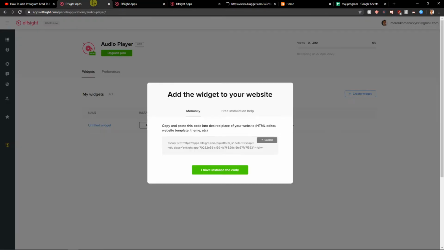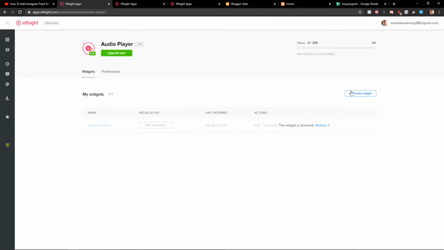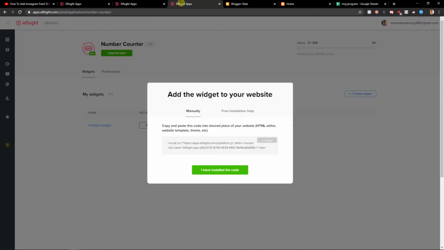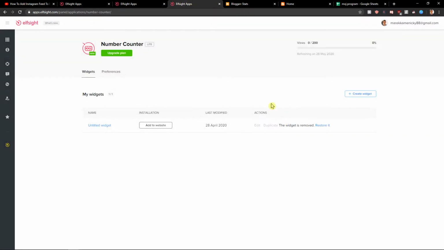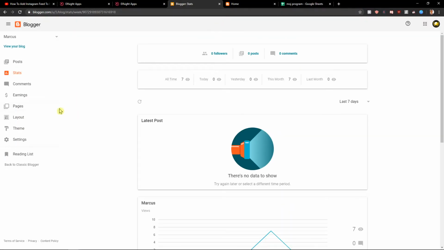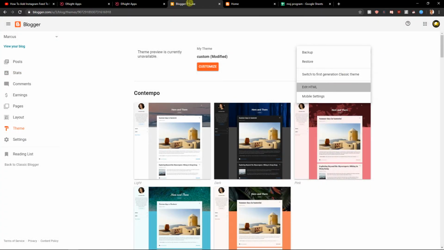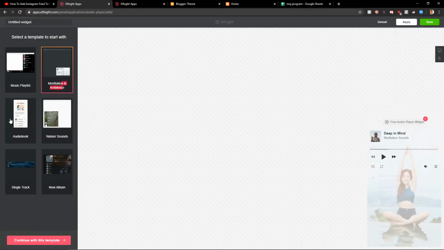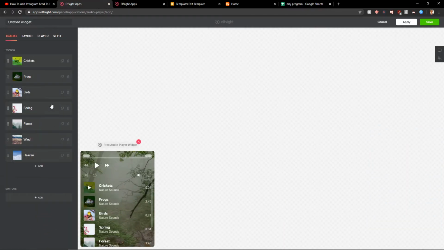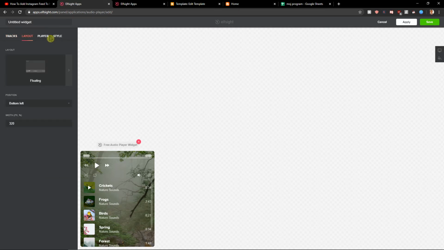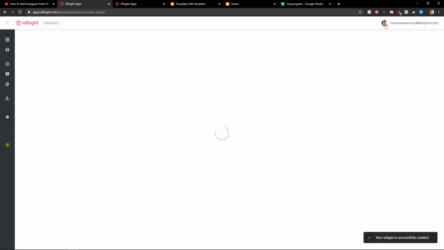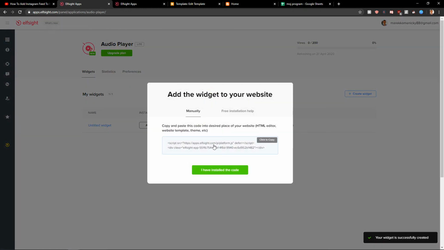So let's say I will remove this widget and create a new one. Let's say I go to theme, I go to edit HTML, and I will create a floating one. So again, you can edit everything in this audio player, if you like to have it floating on your page. Again, you can change the layout, the player, the style, and everything. Let's click save here. And let's copy the code.